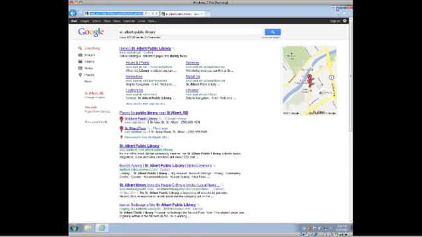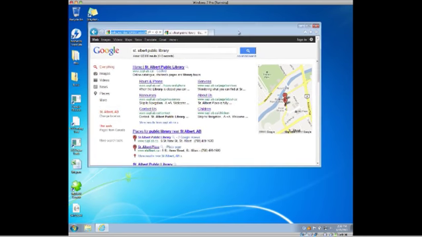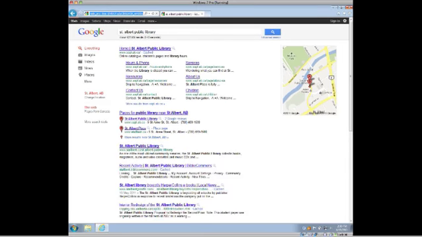And on the top right hand side you have the minimize, the window button, maximize button, and the close button.